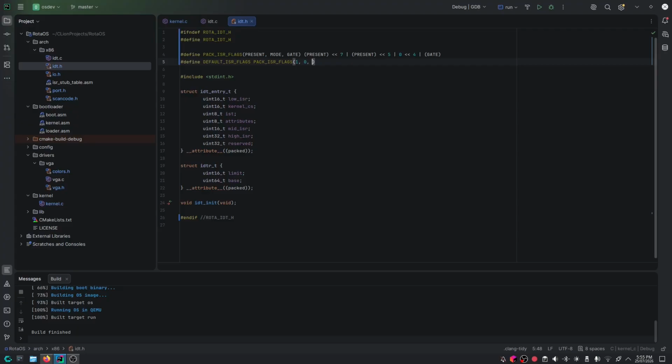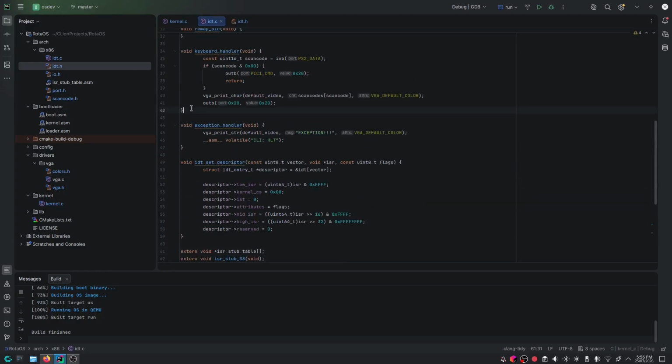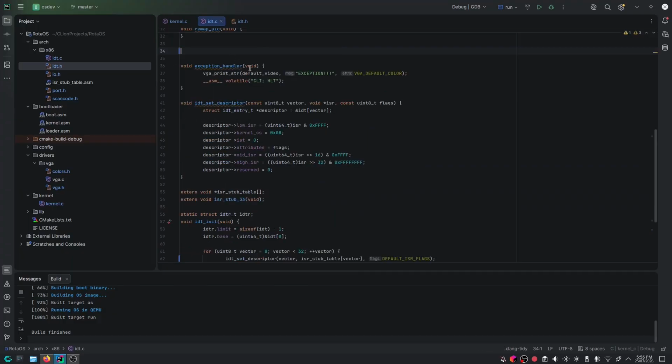And the gate was 001 in binary. I think that's 14 in decimal. So that should be all for there. And then default ISR flags.